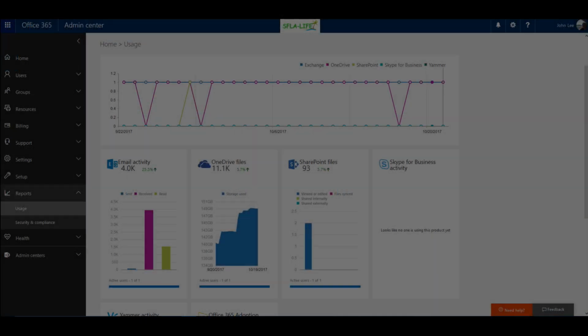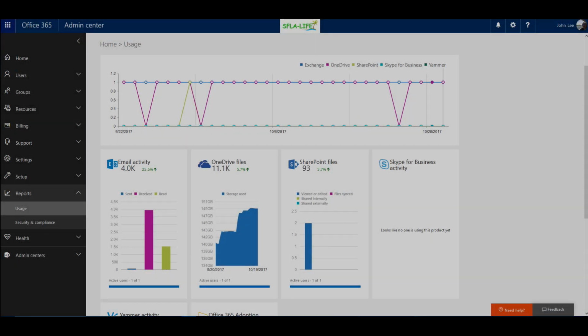You can see that there's a graph up top that shows the different services and how active they've been. And then each one of those services are broken down individually: email activity, OneDrive files, SharePoint files. Not a whole lot going on for Skype for Business because I stopped using it a while back with respect to PSTN calling and so forth.